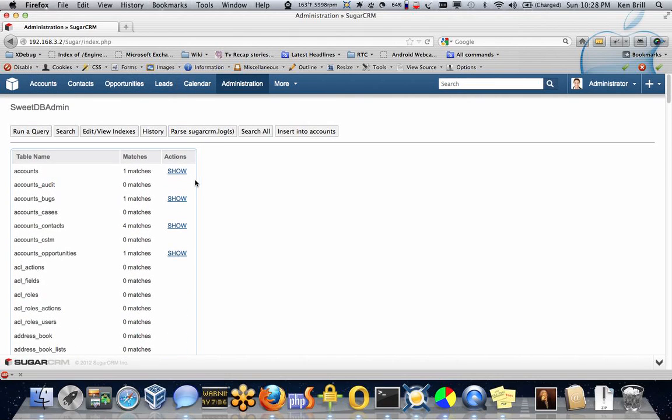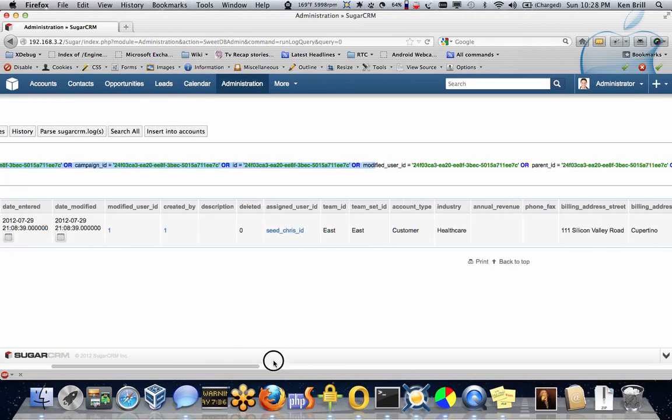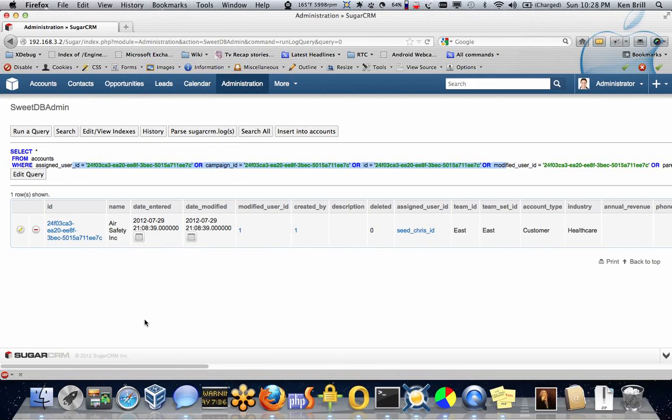Now, if we select show, it's going to show us the query. There's the accounts query, and there's all of the where clause that it had to do to get this record. This record happens to have the ID of this. If it had been in any one of those fields, then it would have shown up. It still would have shown up.